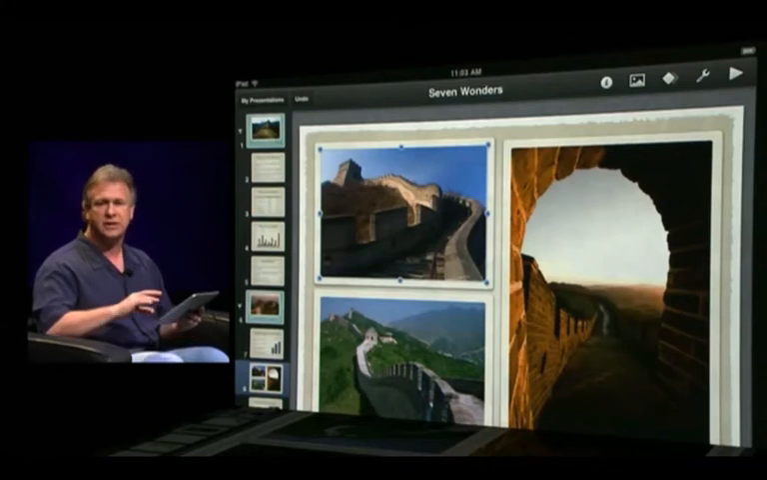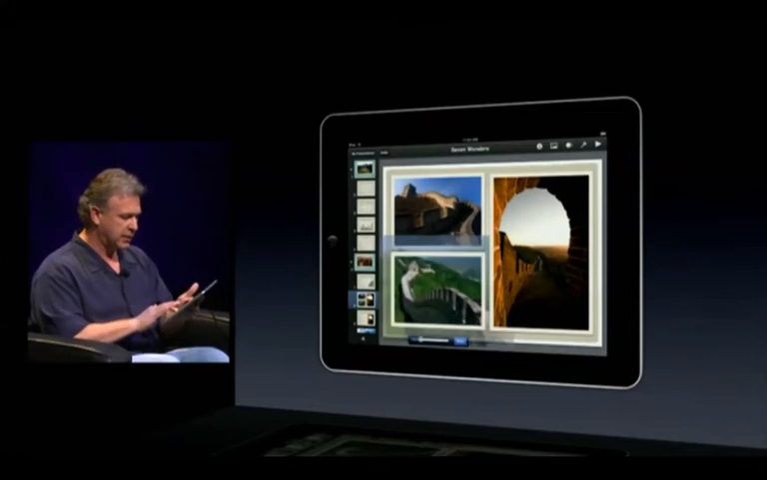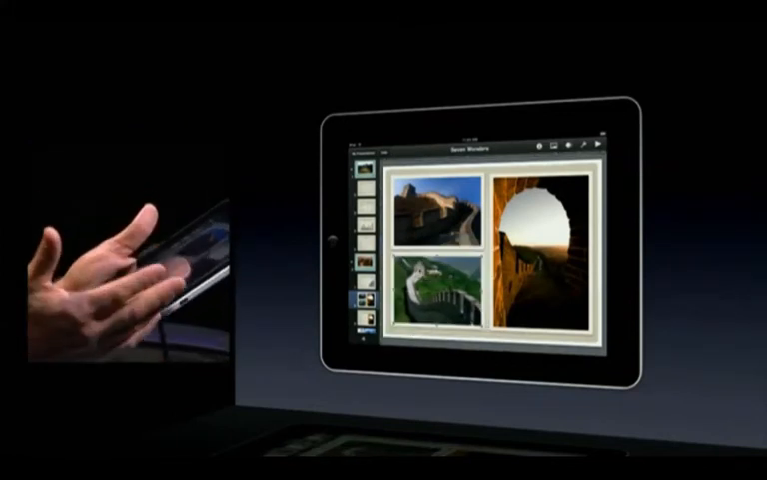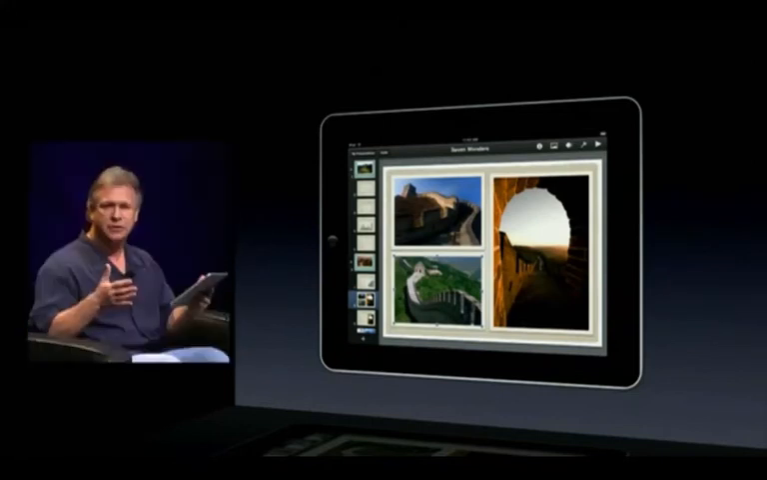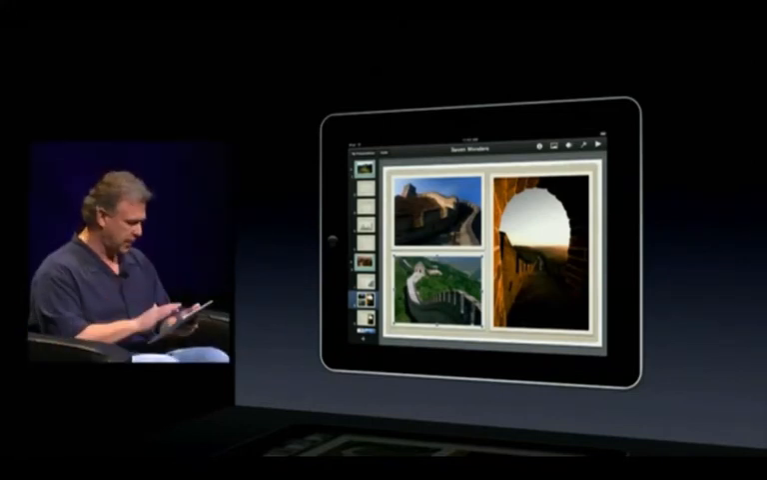I want to rotate this photo. I use 2 fingers. I want to mask a photo. Watch this. I just double tap, and I can expand this image, move it around, tap done. I've just done a mask, and that's an advanced technique that people do in presentations. It's so easy in Keynote.